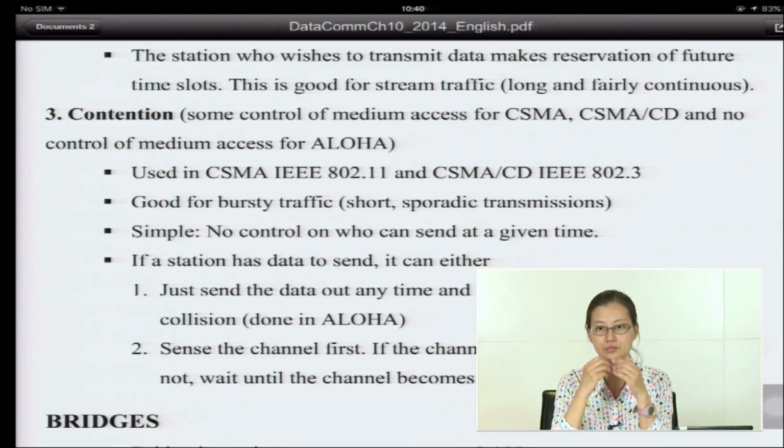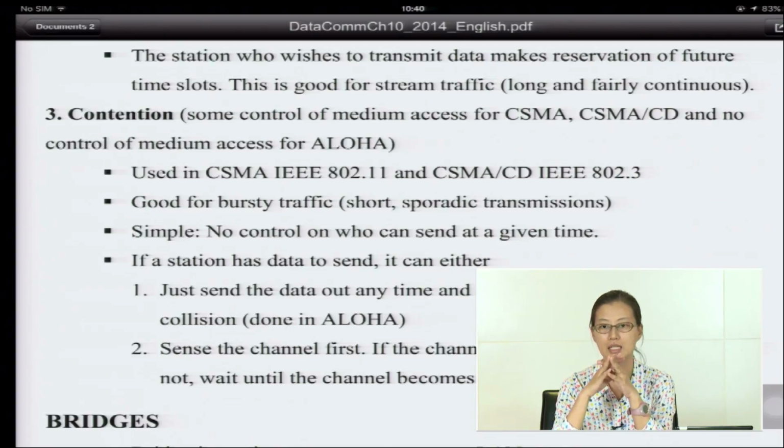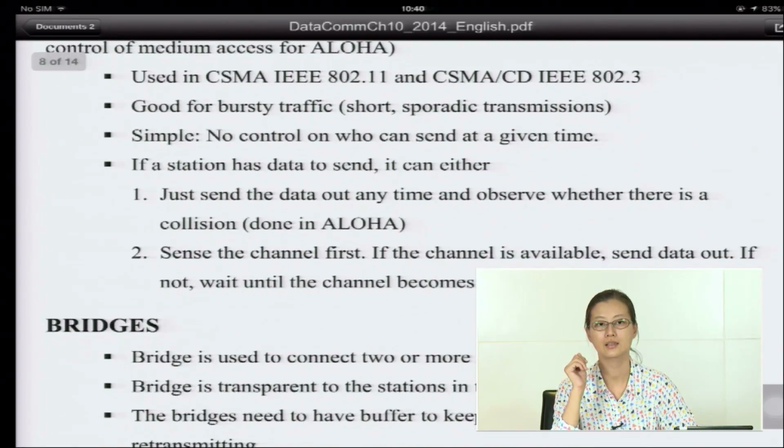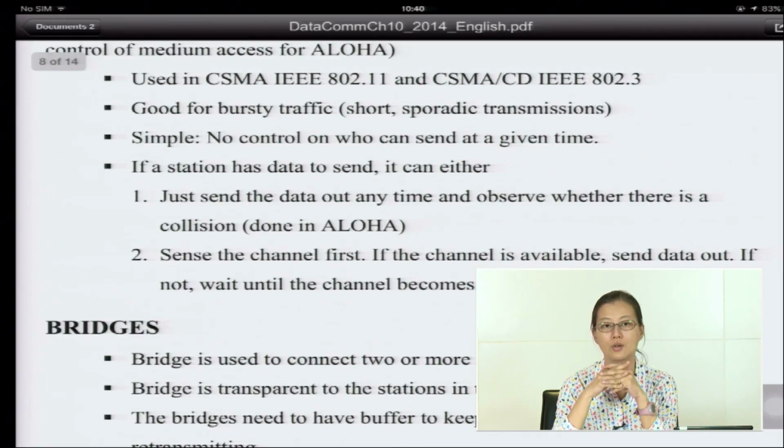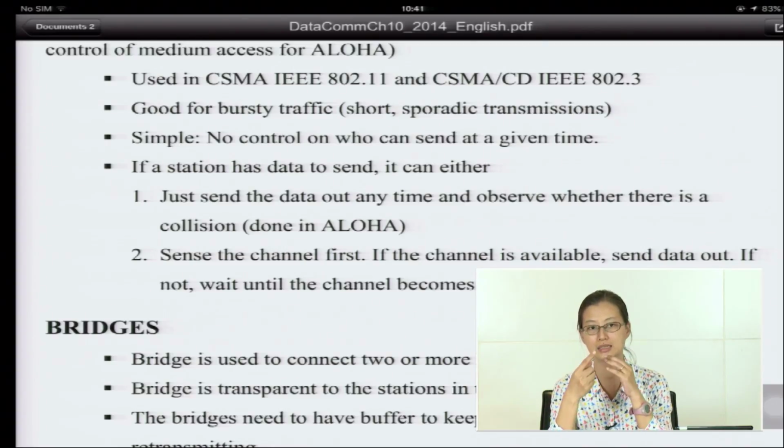I will talk about contention in detail, but the others we just briefly talked about already, and you can search more if you want, but we'll talk about Ethernet and Aloha in more detail, okay. So the contention is simple because there's no control over who wants to send at a given time. If you want to send, okay, you can send.